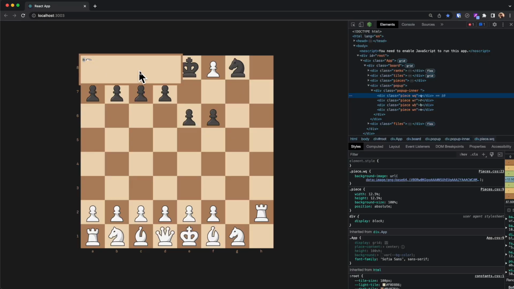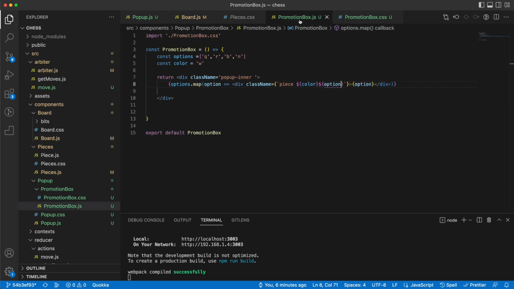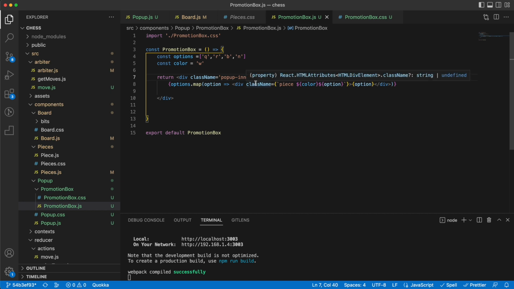Yep, I have the box now. Then I don't need this one anymore, and here I need to write something that is specific to this one so I can move it. So I will call it promotion choices, and we will write some CSS for this one as well.